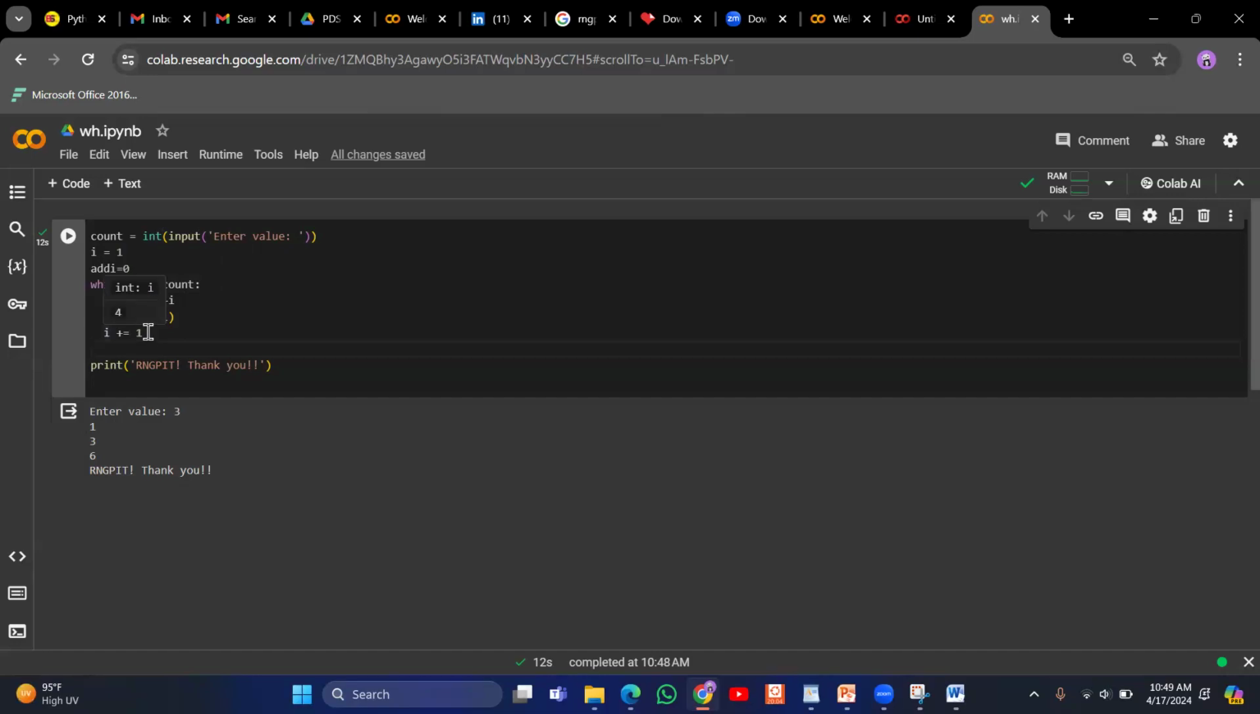I becomes now 3. Now go upward. 3 less or equal to 3. Clear? 3 less or equal to 3, so the condition is true. So we are coming inside. Now addition equal to 3. 3 plus I equal to 3. 3 plus 3, 6. Answer equal to 6. Come inside, then print addition. So answer equal to 6. Now I equal to I plus 1.